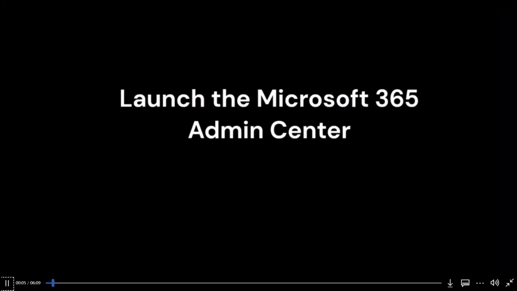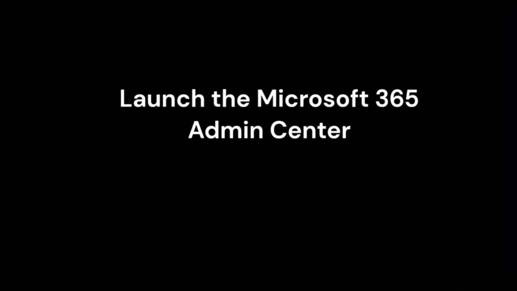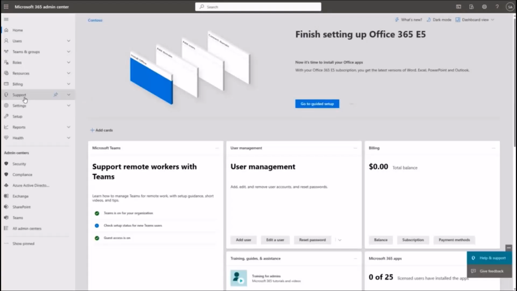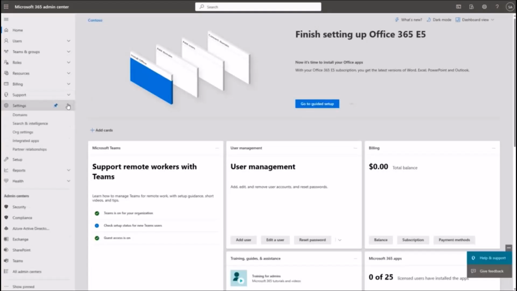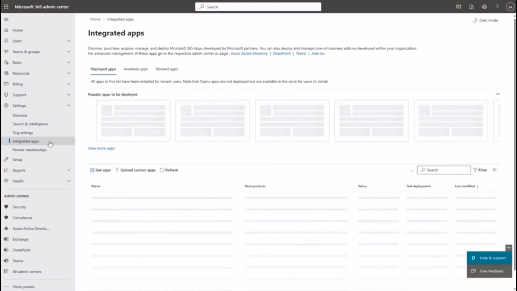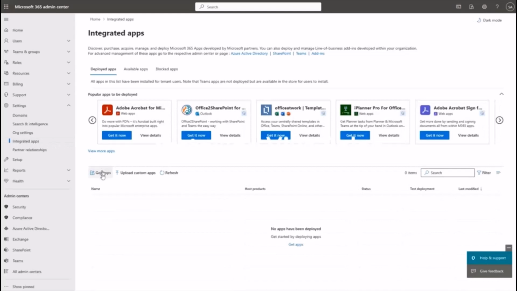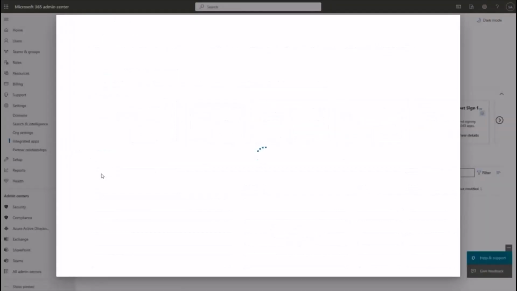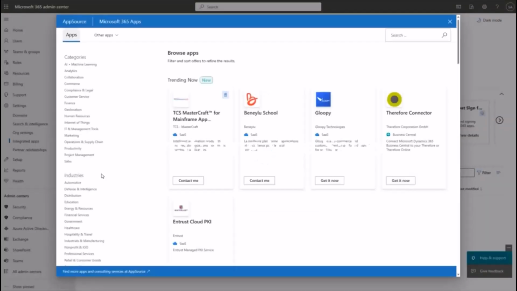Viva Sales is easy to deploy from the Microsoft 365 Admin Center. Select Show All. Expand Settings and select Integrated Apps. Select Get Apps. In the App Source dialog box, search for Viva Sales.